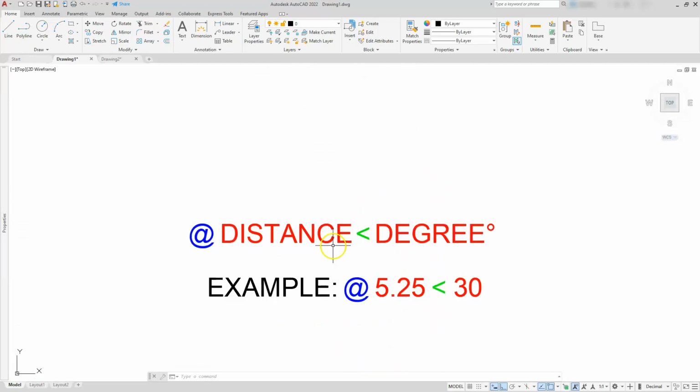The format for these is going to be the @ symbol, distance, then you have to type in the less than symbol, and then you're going to type in your degrees. So for example, here I have the @ symbol, 5.25, angle 30. You don't have to put the degree symbol there. That is not required in this.